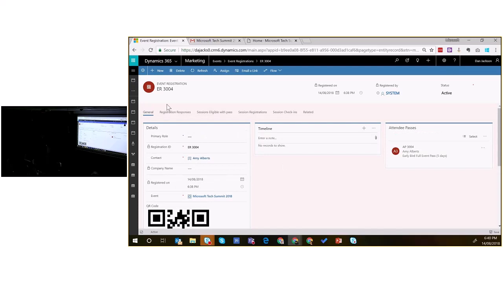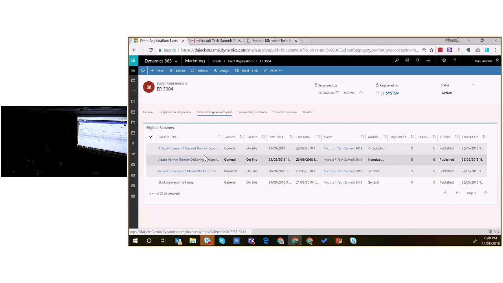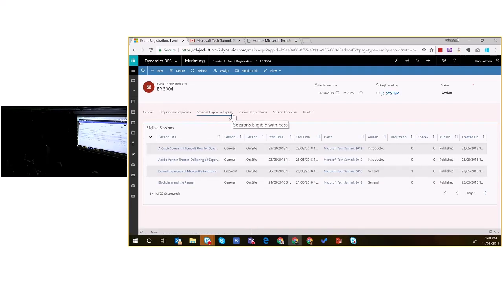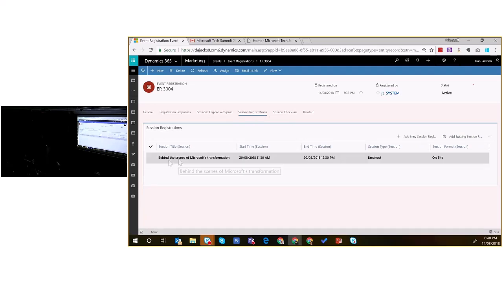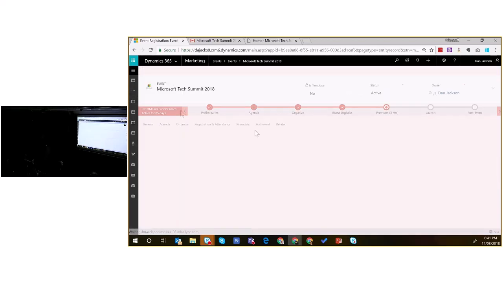But as part of this as well, it'll show me, based on what pass they've set up, what sessions are available to attend. So we've got 26 available here. Session registrations, as I said, we've just gone through this before, and behind the scenes Microsoft transformation was one that she just registered interest in. So as a back-end administrator, I can see the full extent of what's been set up and who's been doing what.